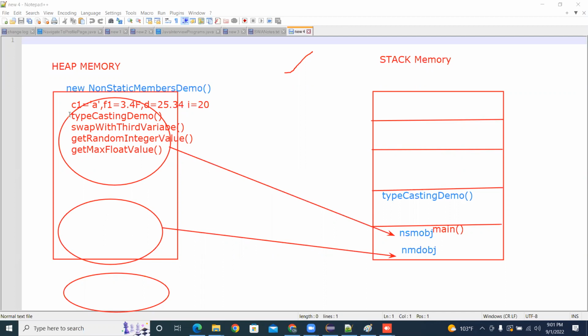If we ask object one and object two, for example, NSM OBJ equal to NMD OBJ, is it the same or different? No, sir, different. Both memory addresses are different. This memory address, maybe you got, for example, 3, 4, 5, 6. And this memory address, you will get like 2, 7, 8, 9. Both are different addresses.